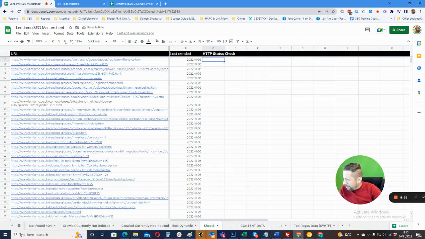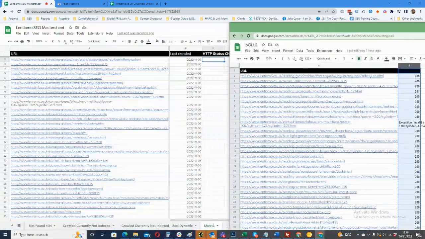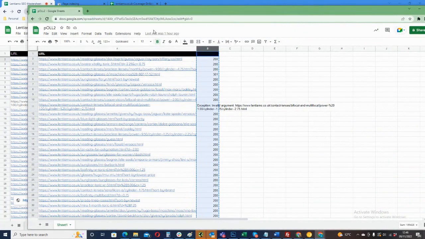Now, one really important thing here is that when you do a HTTP status check, you need to have a Chrome profile for the Search Console profile that you're using. Otherwise, this won't work. Okay, so effectively, what we're going to do, let's just pretend this is our sheet.